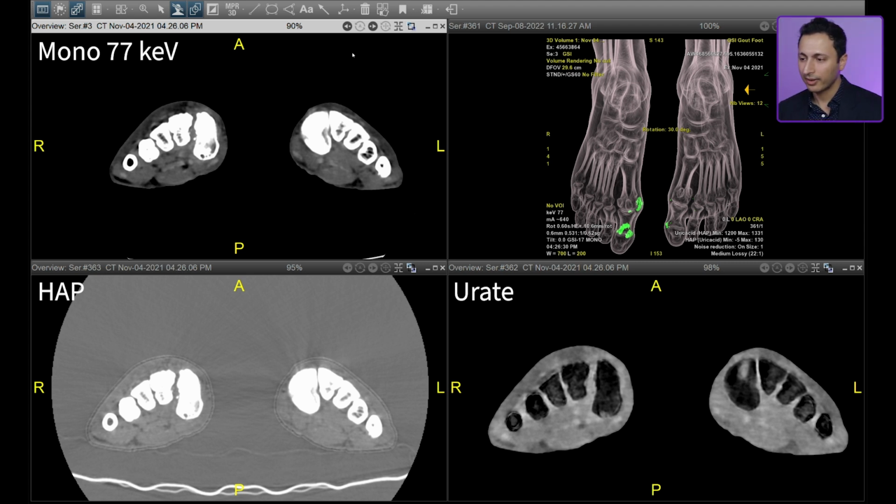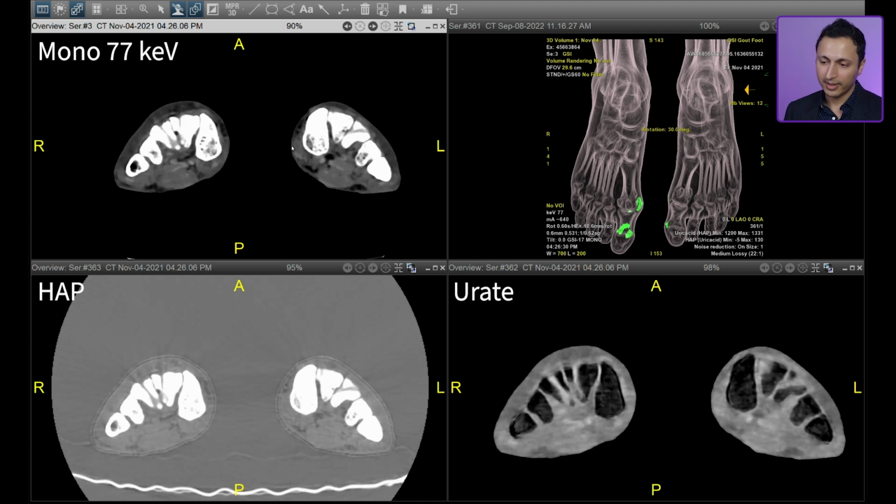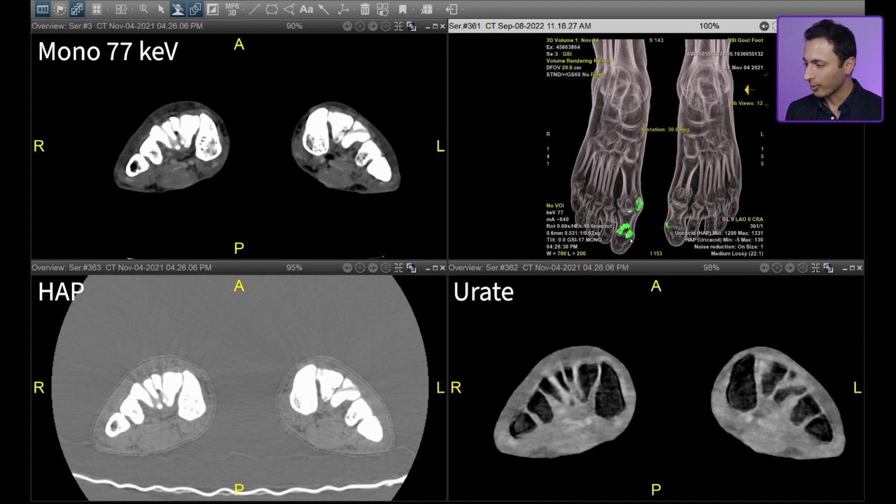So going into the images here, to orient you all, we have these four viewports set up. On the top left is a 77 keV monoenergetic reconstruction with a soft tissue kernel. And on the bottom two, we have a material pair of HAP, hydroxyapatite, with urate or uric acid. This is the HAP part of that pair, and this is the urate part of that pair. And then here we have a beautiful 3D rendering with the color overlay in green, highlighting the gouty tophi. We find that this is something that the referring physicians really love to see, and I think it plays well with showing to patients as well.